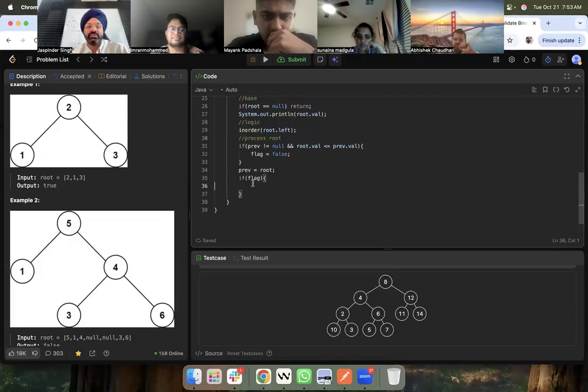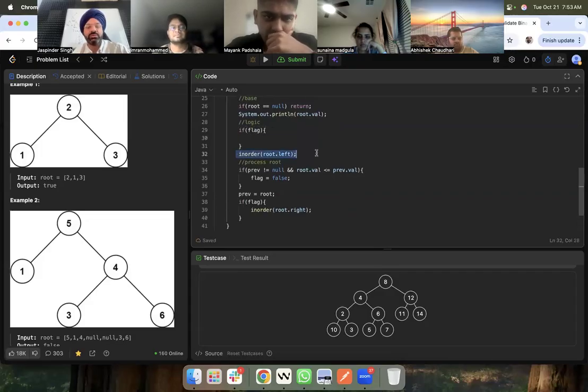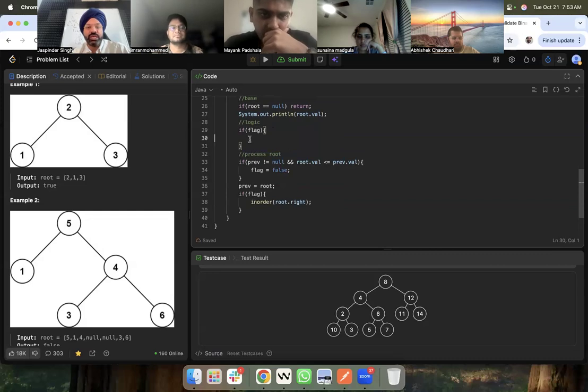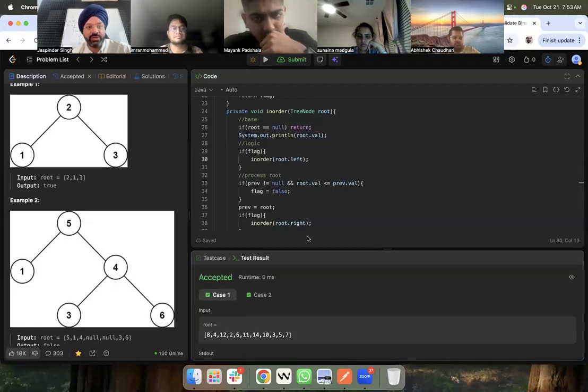Then only do the right recursive call. Or I can write it like this. If the flag is true, then only conditional recursion now. If the flag is true, then only do the left recursive call. If the flag is true, then only do the right recursive call. If I run it now, then I will surely be able to save some of the nodes.